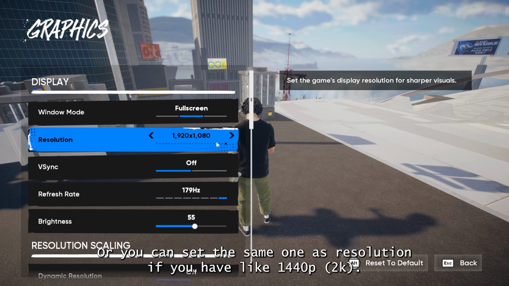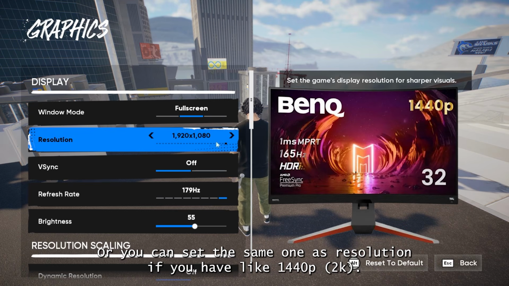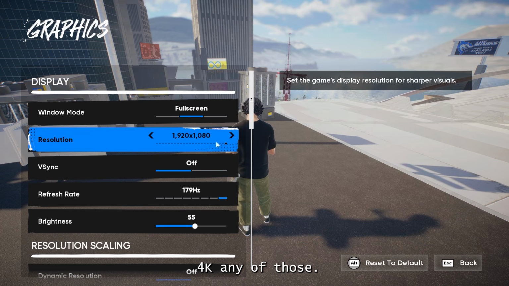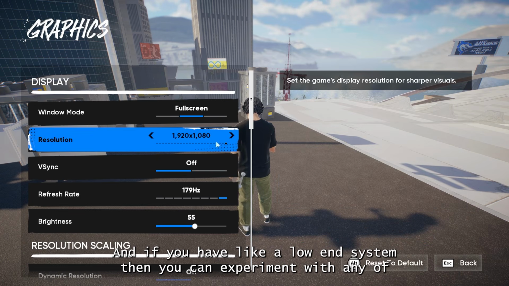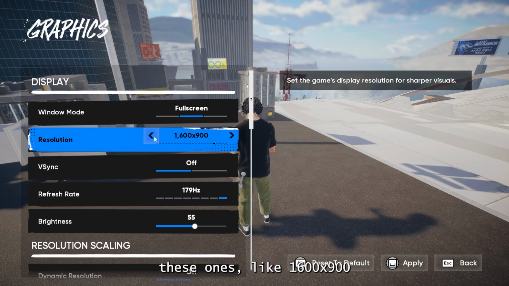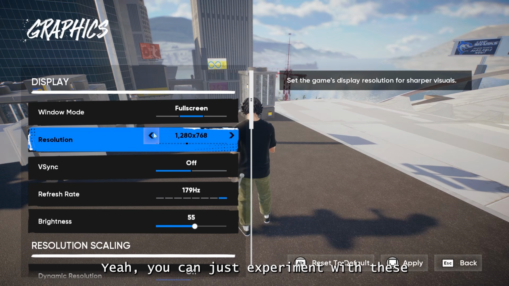Resolution 1920 by 1080, best performance. Or you can set the same as your monitor's resolution if you have like 1440p, 2K, 4K, any of those. And if you have a low end system, then you can experiment with any of these ones, like 1600 by 900, you can get 720p. Yeah, you can just experiment with these.